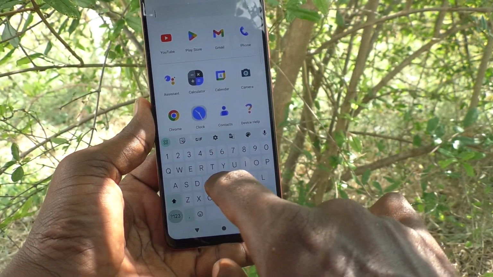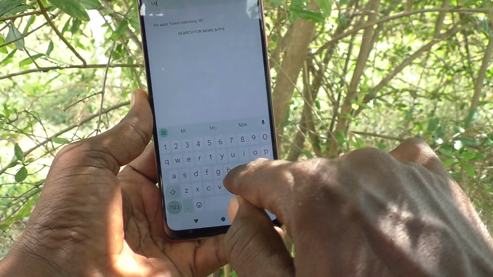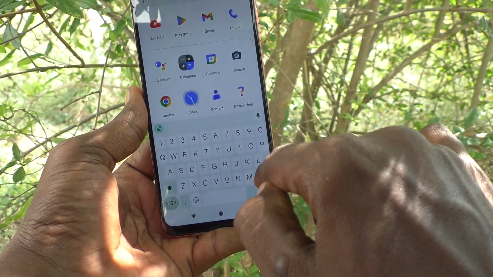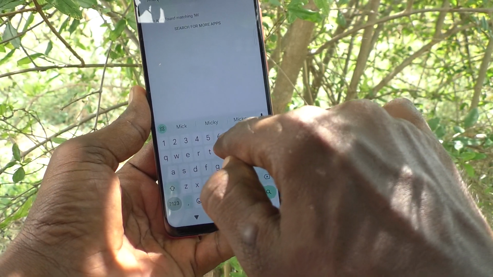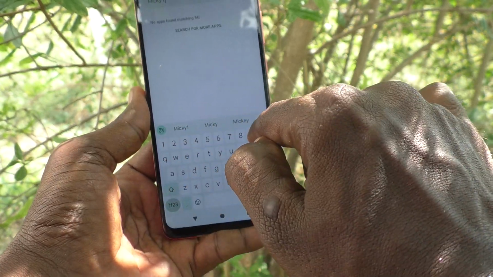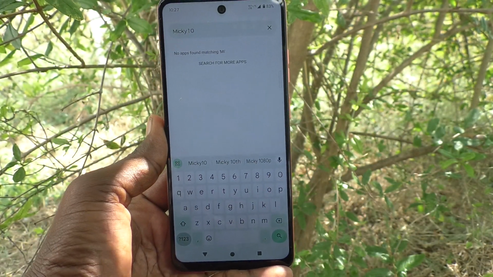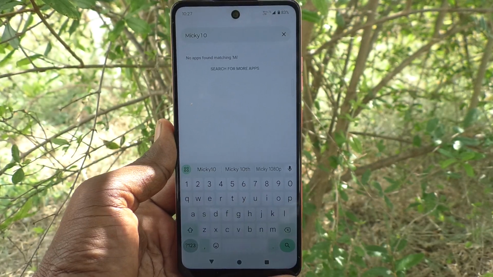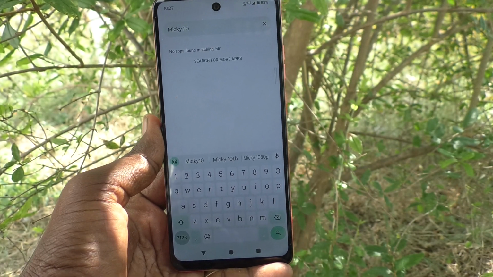So if you want to type 10, then you can type 10 here. Okay, see here, so I typed number from the keyboard itself. Okay, so it is easy shortcut.